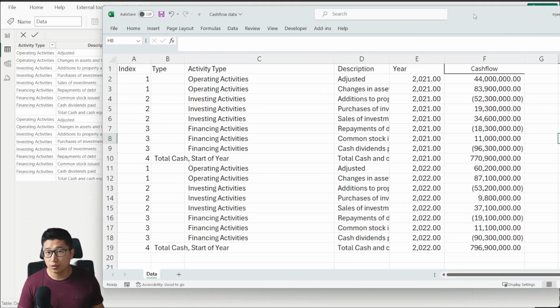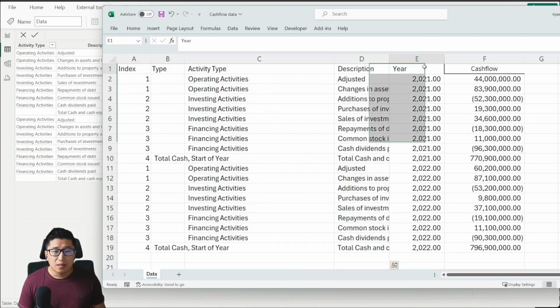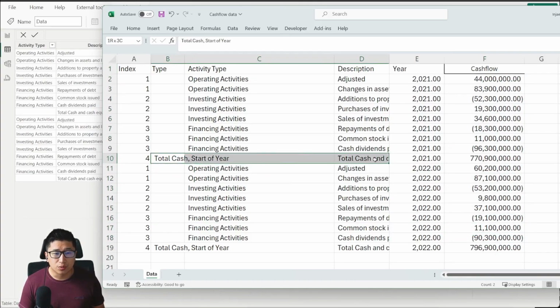Now, we should also take a quick look at what the data looks like. Right now, the data is a little bit weird. We've got an index, which honestly I'm not using, a type, which has some blanks in it, as well as an activity type and a description. The year and the cash flow amount value is here, and I've just got total cash start of year listed as part of the data. This is a little bit weird, but it's going to make sense why all of this is being done in just a second.